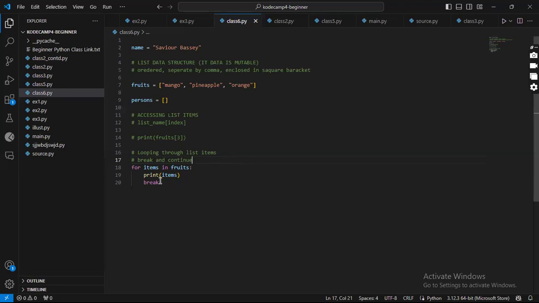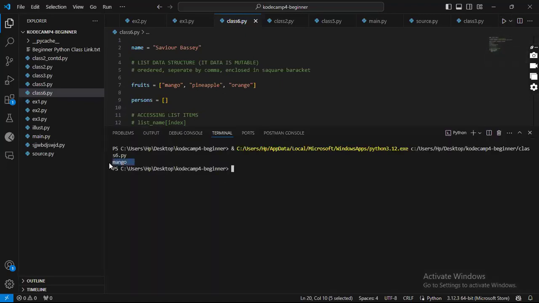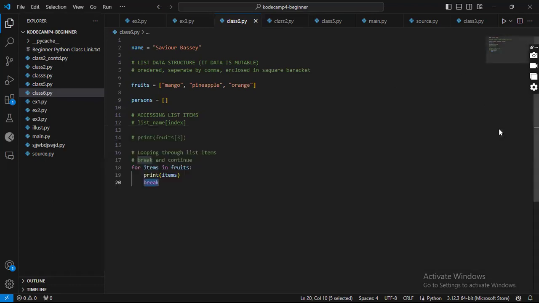If I put break here, the moment this loop starts and this action is executed, and Python now sees this, it will end that loop. So this loop will only execute once and terminate automatically. If I run this again, you see that it shows just mango and ended the loop. That's how break works. It ends the loop instantly. That's how the break keyword works in loops, for both for loops and while loops.